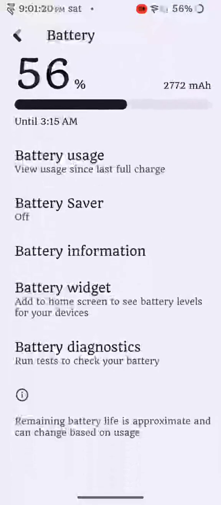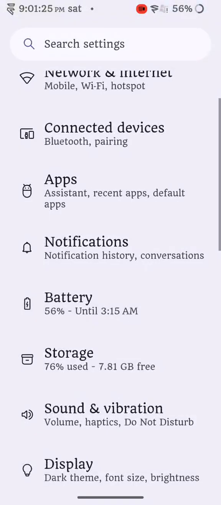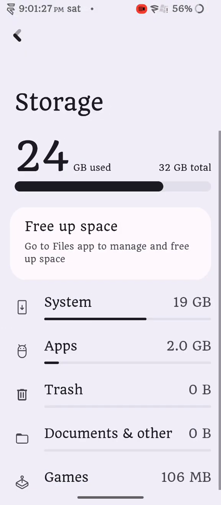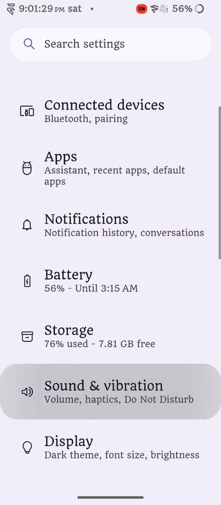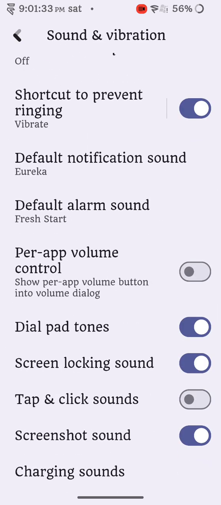Battery, you can see your battery percentage, internal and battery saver. That's really it. Storage, it just shows your storage. Sound and vibration, you can change your sounds and vibrations.